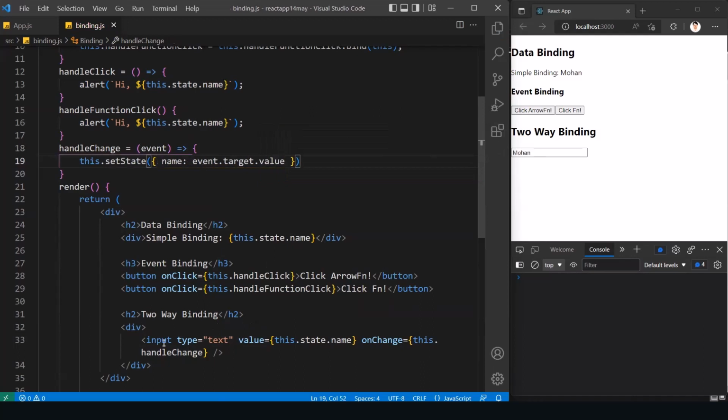So this is my target element, and the target element has the value field, because whatever value we enter in the text box will change. So actually you are changing the value attribute of that input element. Here I'm updating the state.